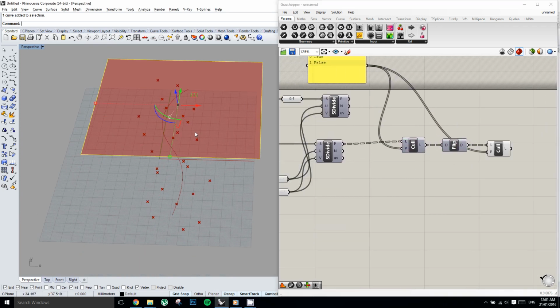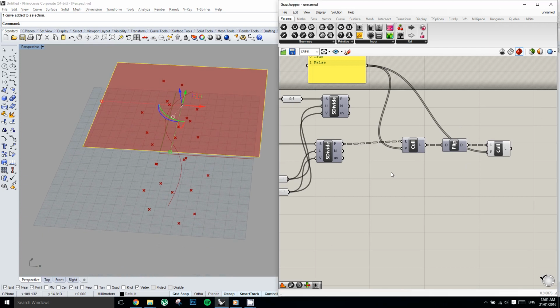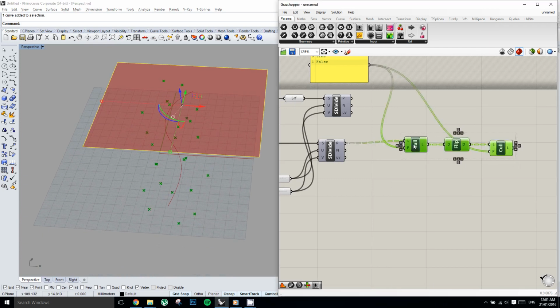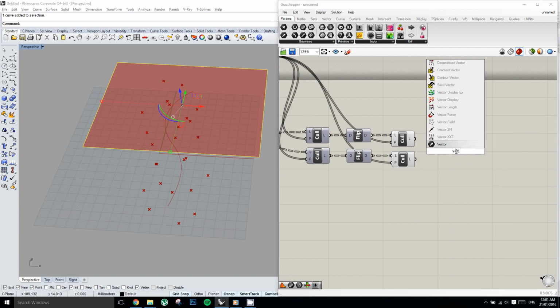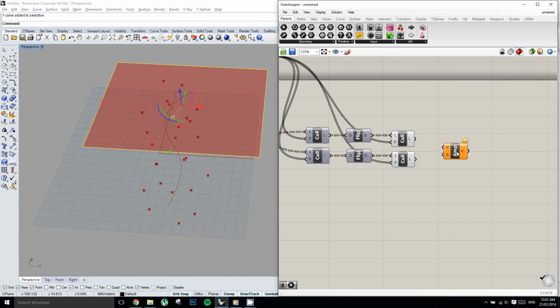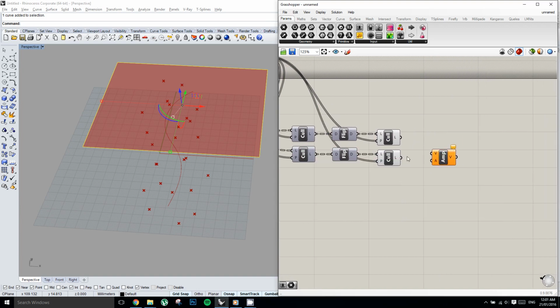Now I also need to get the normal vector at each and every one of these points. So I'm going to make a copy of these 3 nodes, copy my normal vector, and now I'm going to put down a vector amplitude node. Vector amplitude node basically allows me to manipulate a vector to any length that I want, and I can do that using a slider.